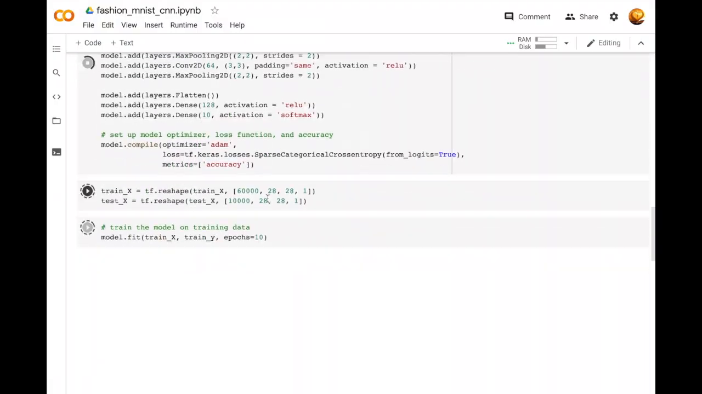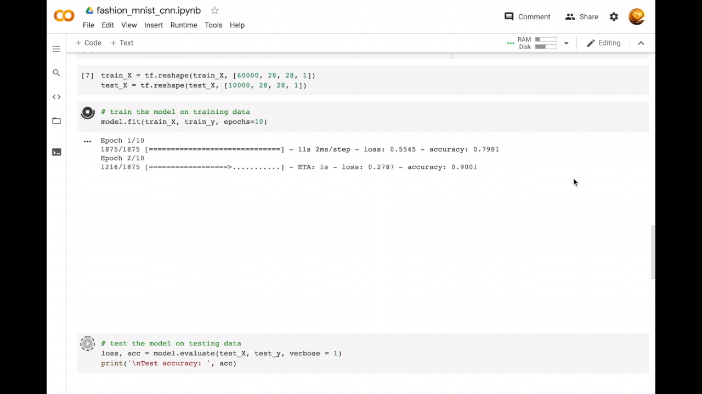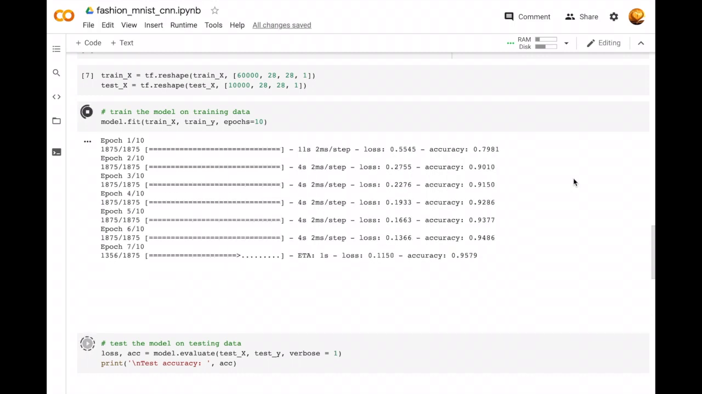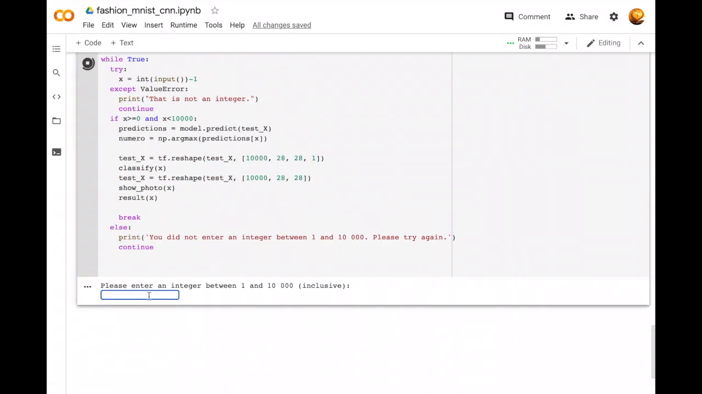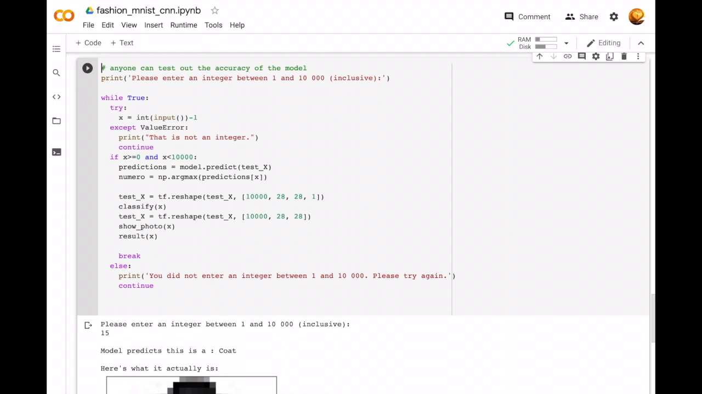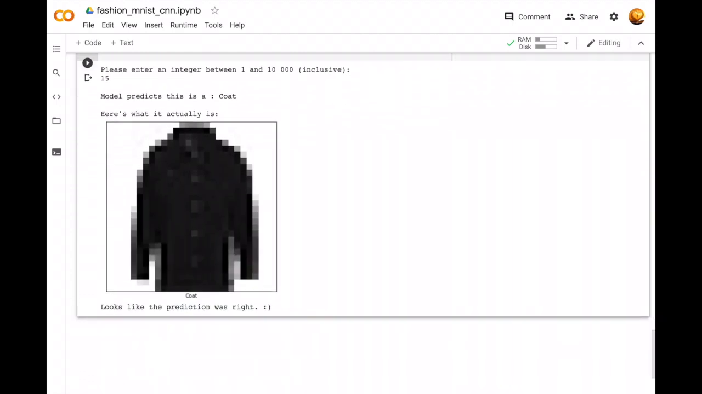Here's how you're actually going to train the model. You can run the code. I'm going to train it on 10 times speed, but it usually takes about 45 seconds. And you can see the accuracy is actually about 92%. And then if you type in a random number, it'll generate a random photo, and you can see that the model actually predicted it was right.